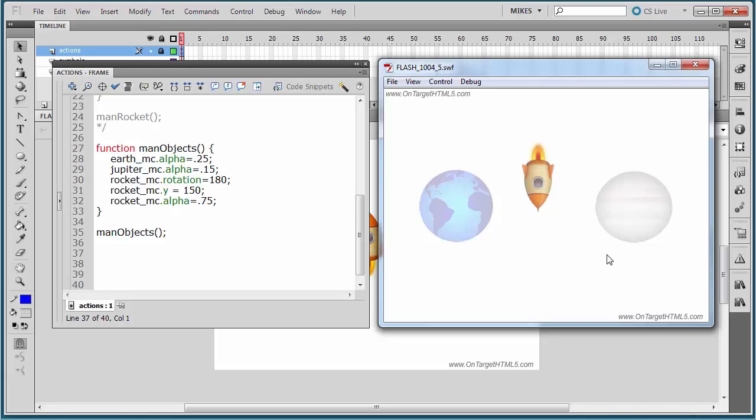And the point I want you to get from this demonstration is that a function is not limited to manipulating one object on your stage. We can manipulate anything that has an instance name on the stage by using functions. So it's a very important aspect, and you're going to see as we work through the rest of the tutorials, we're going to do many things that are going to manipulate many different objects on our stage using functions and using instance names.